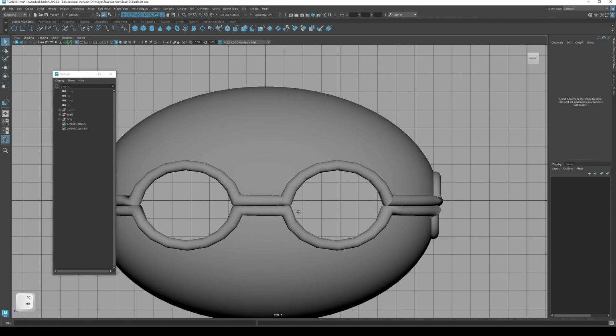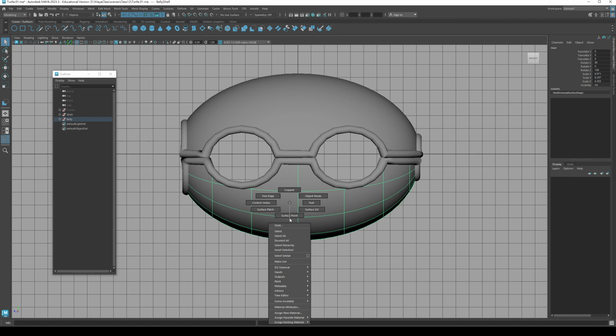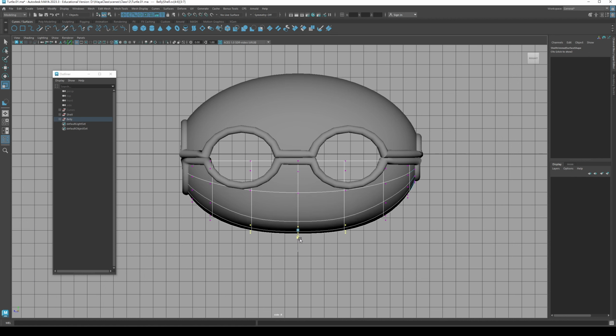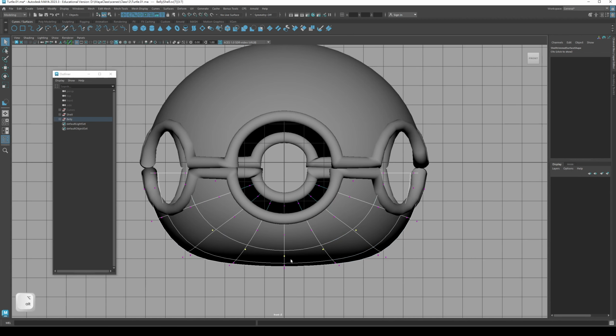Go to side view. I want to make the bottom part a little bit flat. So go to Control Vertex. Select the vertex here and hit R to scale them along the axis. That will flat that part and move it up a little bit. And you can adjust the control vertex to make it look round. How about front view?